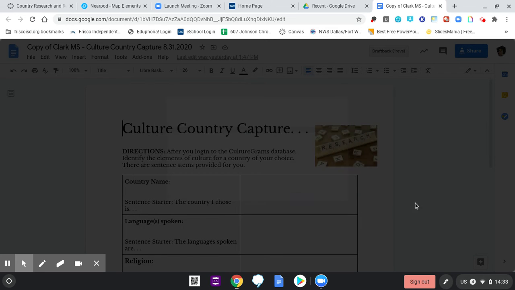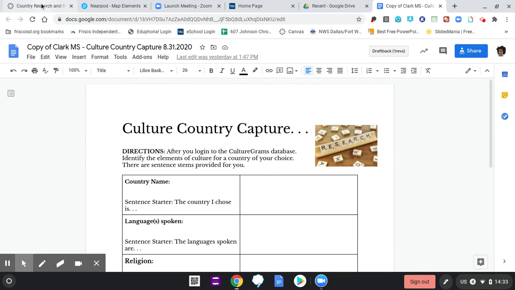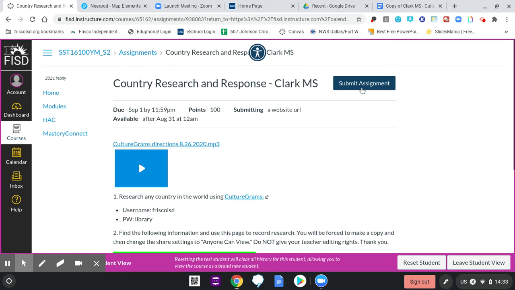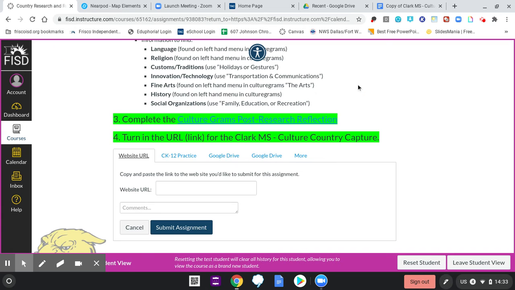Click Done. Go back over to Canvas. And there where you see the button that says Submit Assignment, let's click that. Down here where you see that it says Website URL, I'm placing my cursor here. I'm going to paste it in. Click Submit Assignment button.